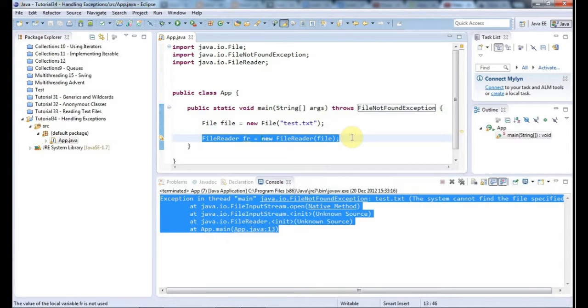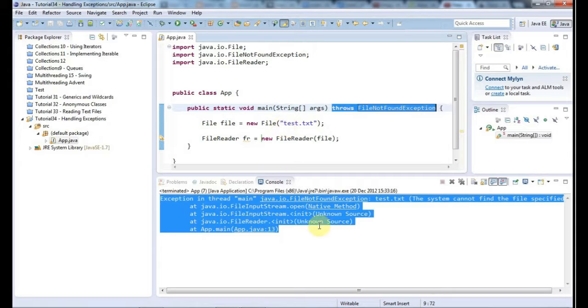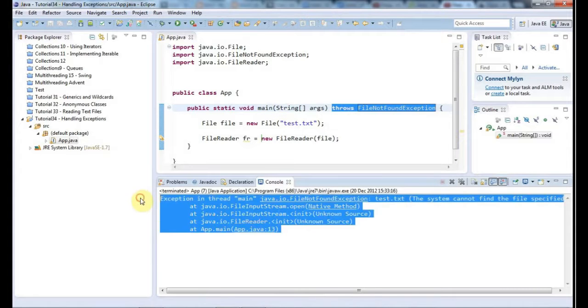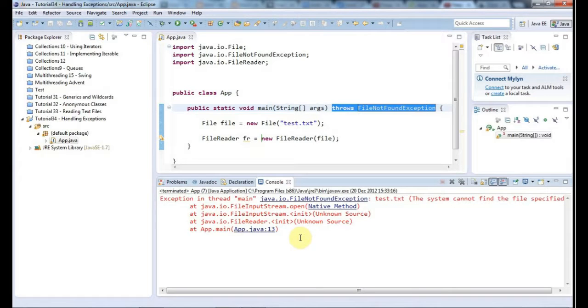It's as if it's thrown an object straight out of itself, and execution of my program has stopped at that point, and the exception has been thrown out of the main method. And that was possible because it's got this throws FileNotFoundException declaration here. And when an exception is thrown out of the main method, you get a kind of stack trace like this with red text that tells you what the problem is.